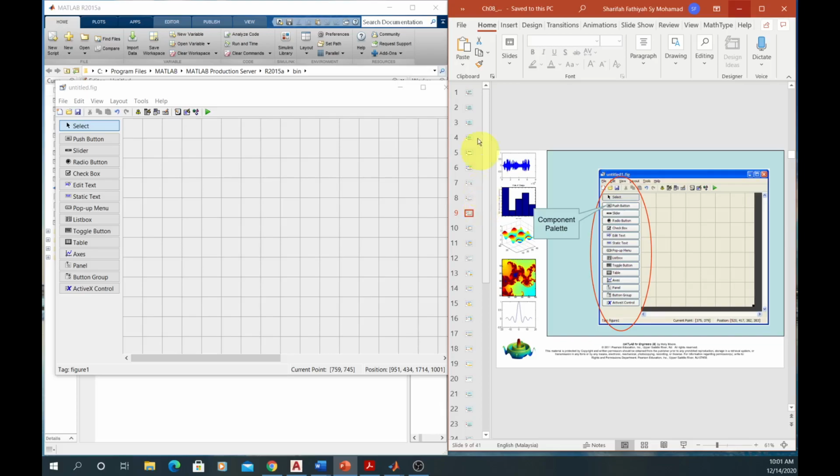All these buttons on the left hand side of this guide layout editor are what we call the component palette. Now your component palette is slightly more user friendly than it was before. Okay, so we are going to move to our simple GUI. Remember that we're going to create a GUI which allows us to enter the number of sides on a polygon and then plots the polygon in polar coordinates.